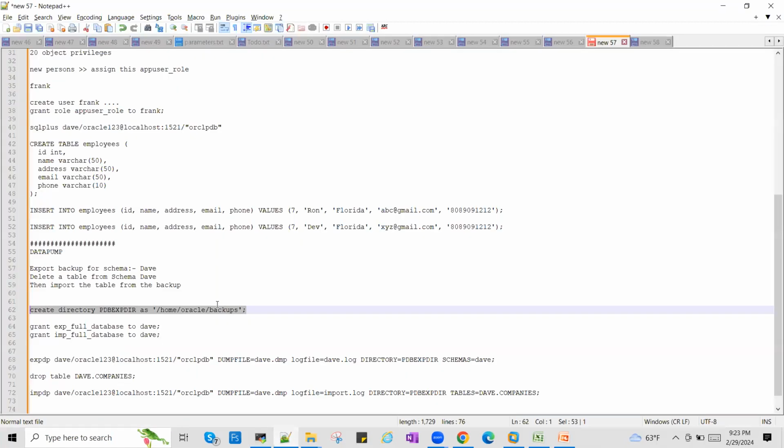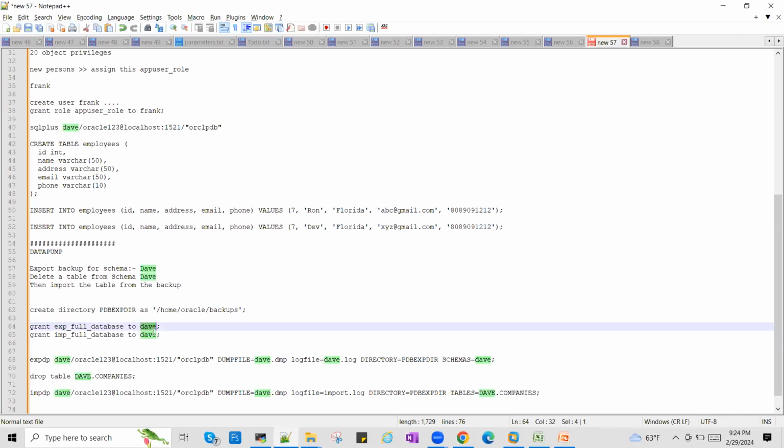So we created the directory. Now every user needs these grants. You remember we had studied about grants, what privileges you want to give to the user. These two privileges are required for the user who is doing the export or import. So grant exp_full_database. This is a grant which already exists in the database by default. I did not create the grant. Grant exp_full_database to that user, because I'm using the Dave user to take a backup. So I'm giving it to Dave, and grant imp_full_database to Dave.